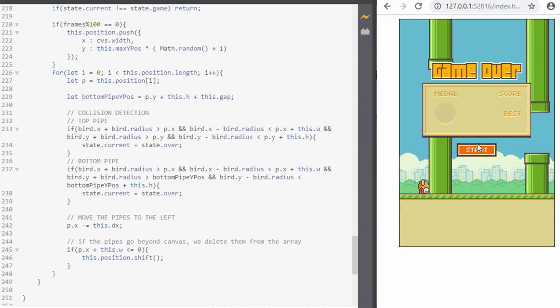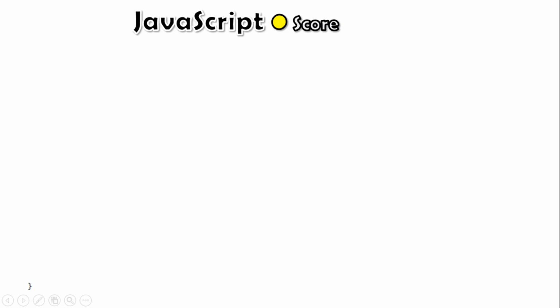That's good. And now let's go and talk about the score. So the last thing is the score and the sounds. Let's now talk about how to show the score to the user. For that we need an object called score, which has these properties: best for the best score, then value for the actual score, and then a draw function.